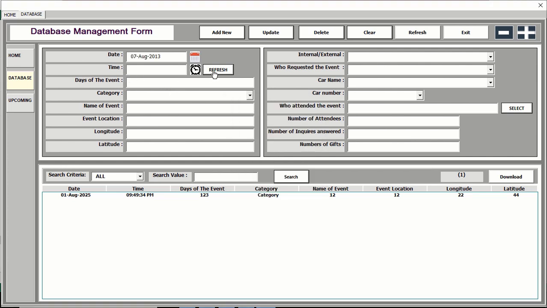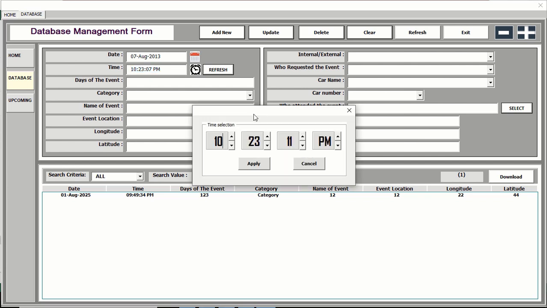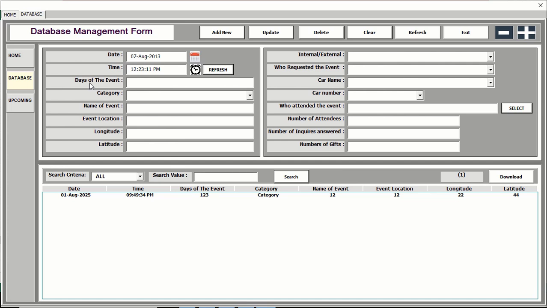Okay, there is a time. So if you want to refresh the time, then there is a refresh button for time. So this is the current time that will be shown there. You can change it there as per your requirement. Okay. So this is the days of event. So the numeric value will be validated there. So just input there. Okay, category is the drop down.